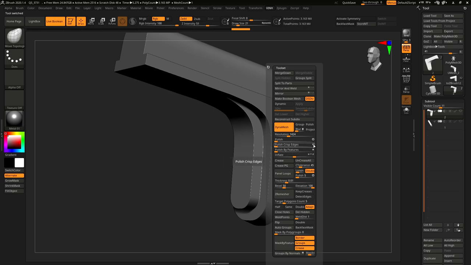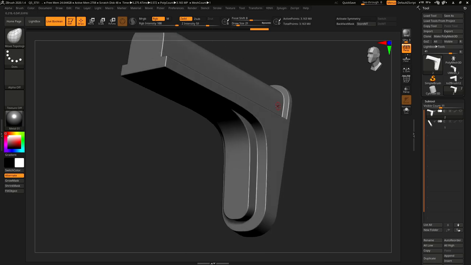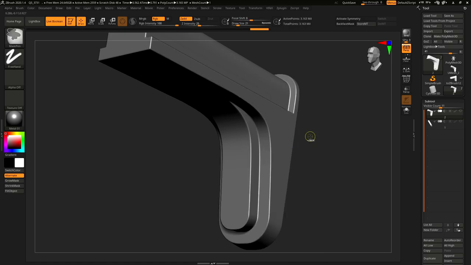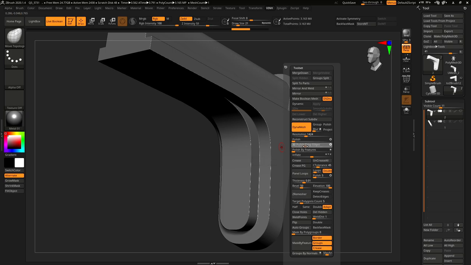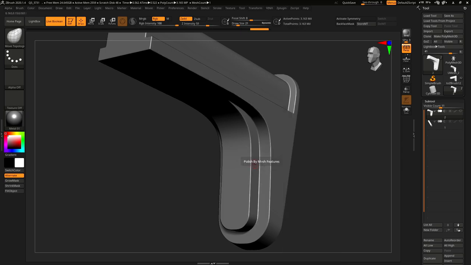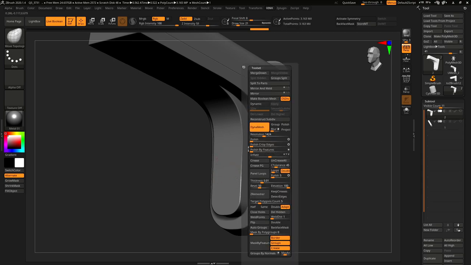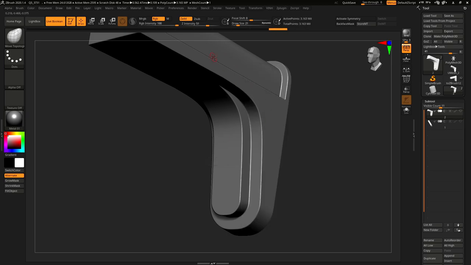Polish by crisp edges. Like that. I'll do it 50%. Say if 50 resolution is my final, I'm gonna only do it like 25, and then when I get the other one booleaned in, I'm gonna do another 25 so that the final result is smoothed 50%. You got what I mean?